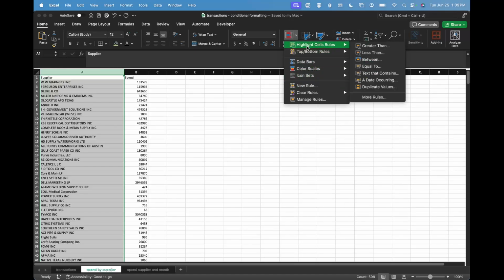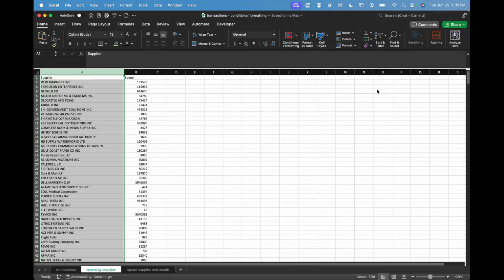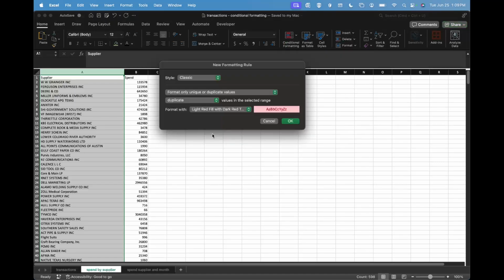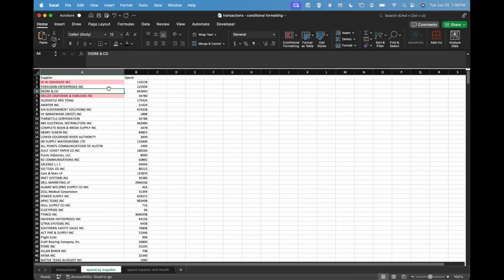So we're going to do highlight cells rules, and we're going to click duplicate values. Now this is one of my favorite things to do because this little window will pop up and it says format only unique or duplicate values. Format with dark red, you could change it to yellow or green if you want. The red, in my opinion, is the easiest for duplicates. It's like, that's an error. And you click OK. Now, you'll notice two of these highlighted as pink. You say, oh, we've got two duplicates, right?